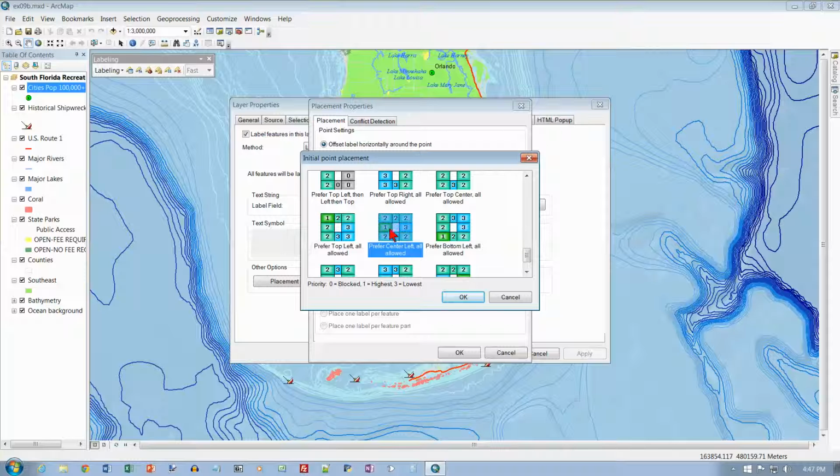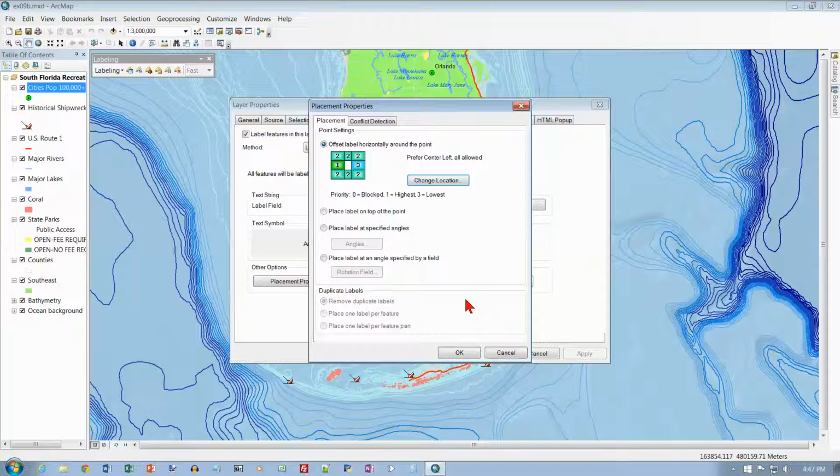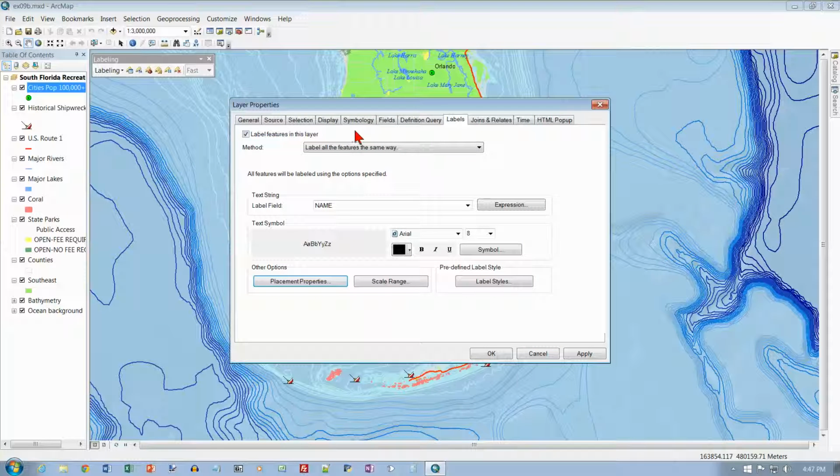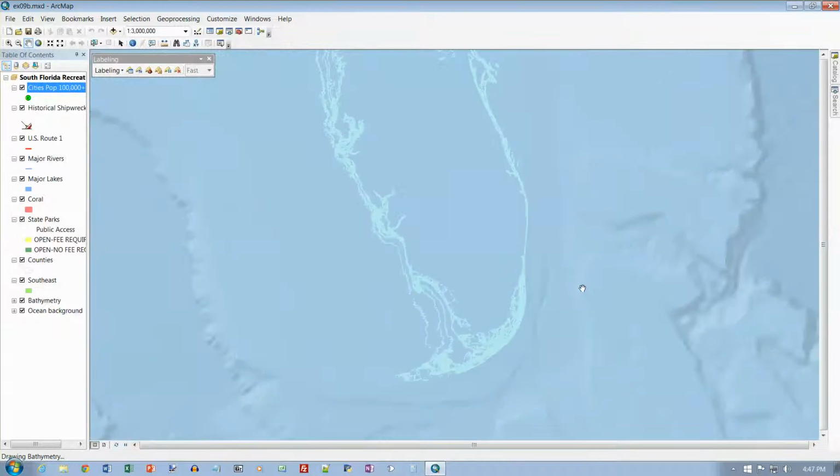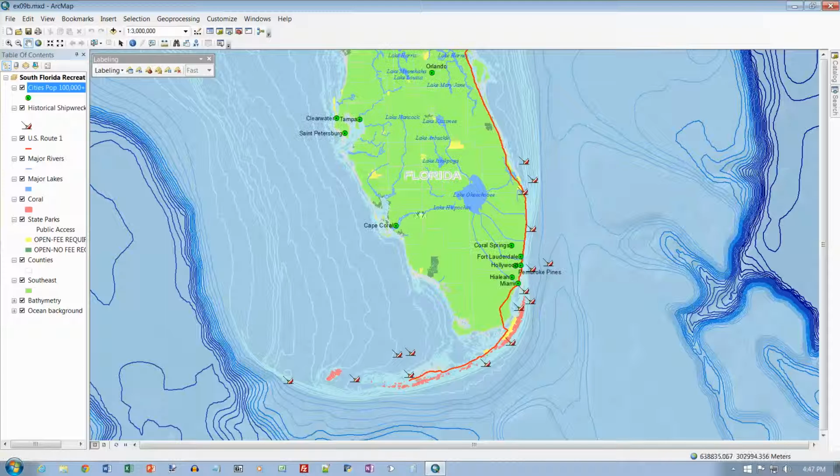So that means that our first choice is to the left of the item, and then the bottom and the top are equal, and our last choice would be to put it over here on the right. And click on OK. And click on OK to close the placement properties dialog box, and then click OK again to close the layer properties dialog box. And now if we look at our major cities, they are all on the left of the items.